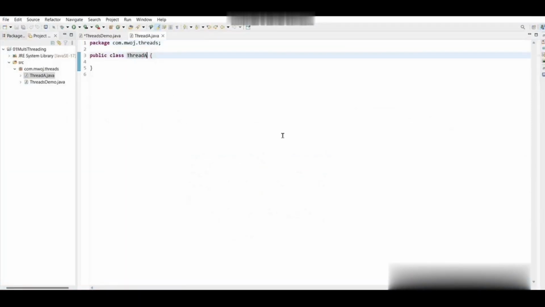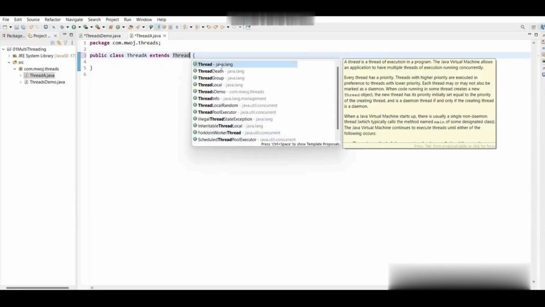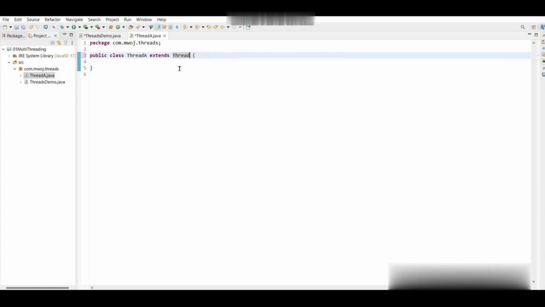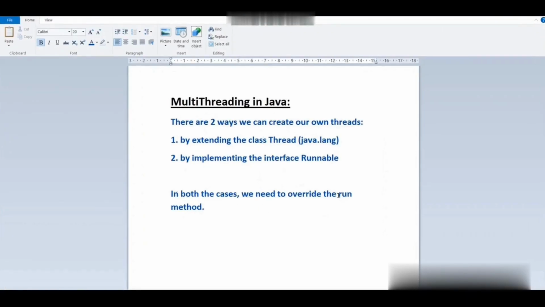To extend a particular class, we have a keyword called extends. This is the keyword we need to use for extending a class. Which class do we need to extend? Thread, present in the java.lang package. Done. Now we have extended the class Thread, but we need to override the run method as well, right? In both cases we need to override the run method.